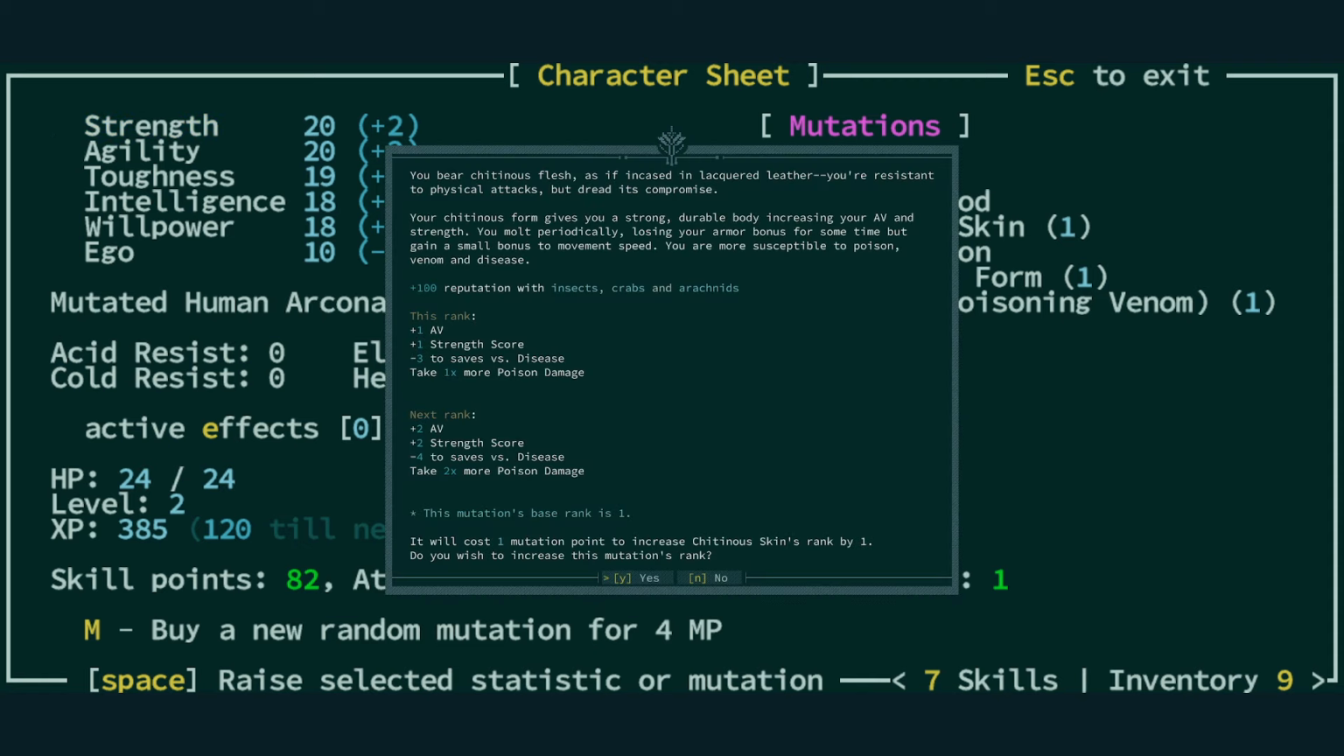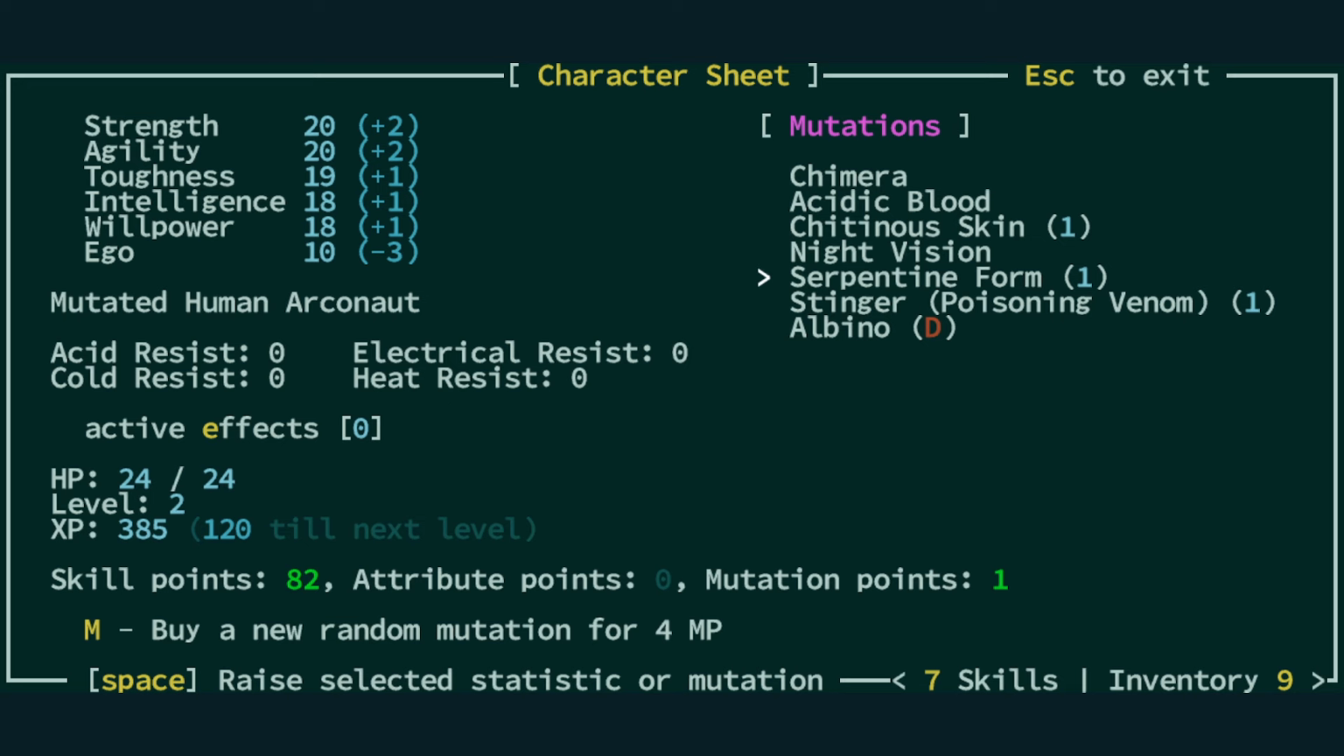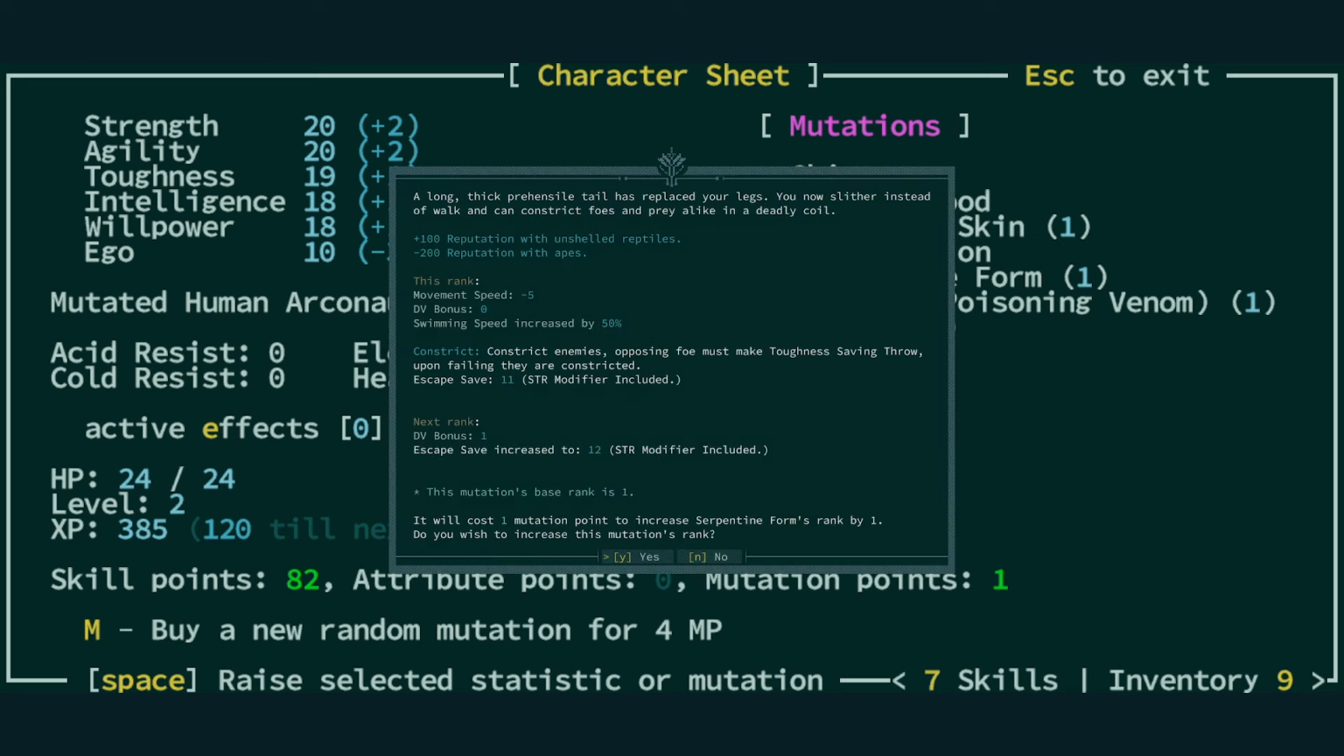Let's see. What should we level up first here? I'm quite intrigued as to what strength score means. Does it just mean this? I would assume so. Every level increases our poison damage that we take, so we have to be really careful about that. Otherwise, we can do serpentine form, which means we lose our movement speed penalty, which is good. We get one extra DV.